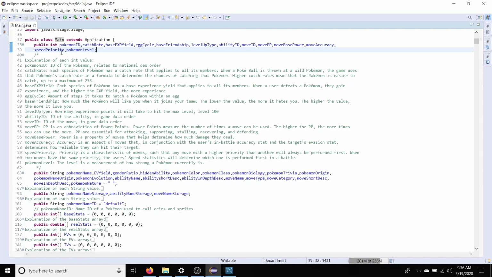Pokemon ID, easy. It's the ID of the Pokemon, related to the national dex order. Catch rate is just the catch rate of the Pokemon, the chance of how easy it is to catch. The lower it is, the harder it is to catch. The higher it is, the easier to catch. Lowest is 0, the max is 255. Base EXP yield: each Pokemon has an experience value. The lower this value is, the less experience they'll give you, and the higher it is, the more experience they'll give you, obviously.